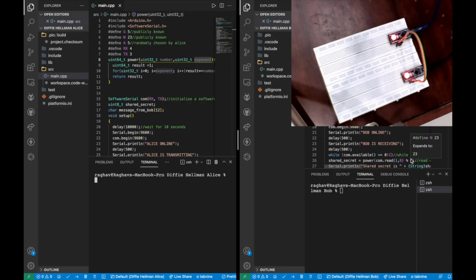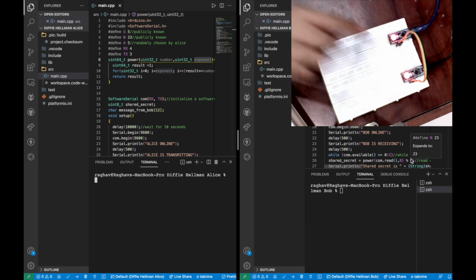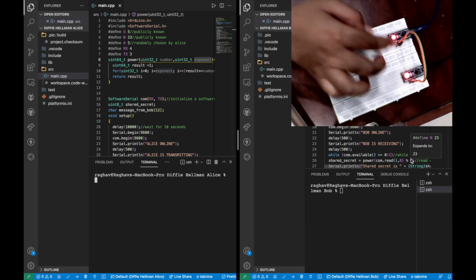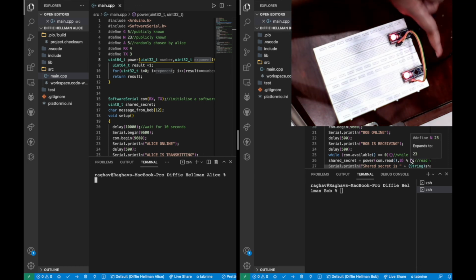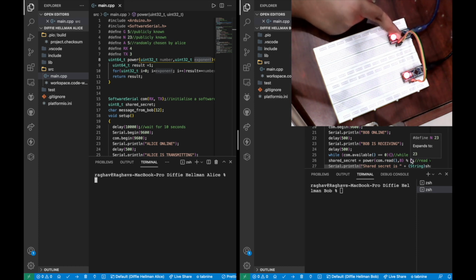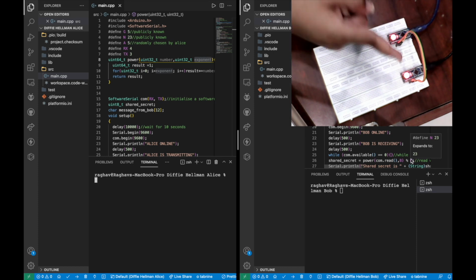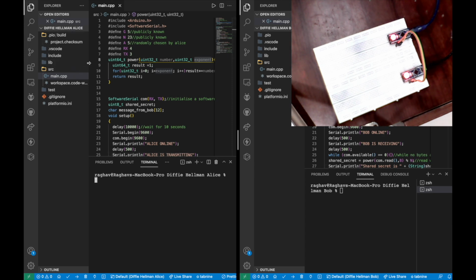Okay, so now is the time for the practical demonstration. On the left we have Alice, and on the right we have Bob. Their grounds are connected together, although that's not necessary because both of them are connected to the same computer. The pin D3 of Alice is connected to pin D4 of Bob, and pin D4 of Alice is connected to pin D3 of Bob. That is for the software serial port.